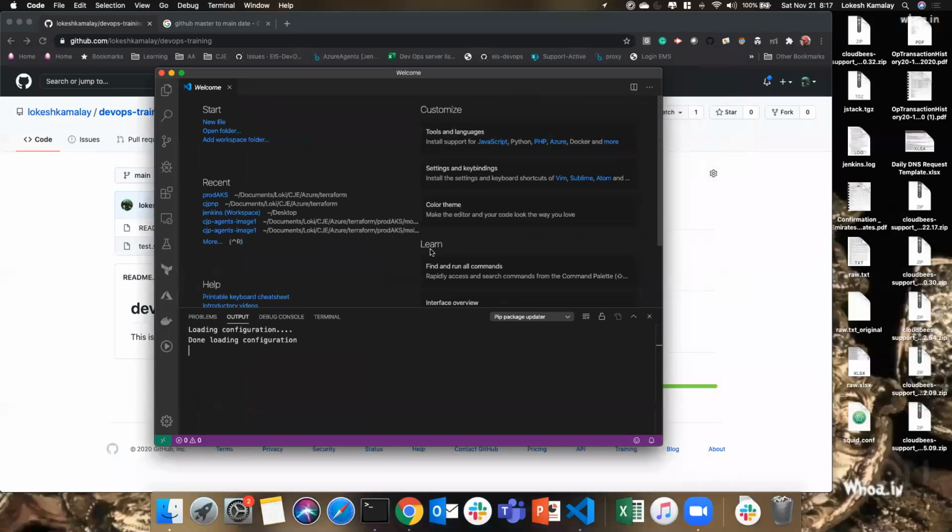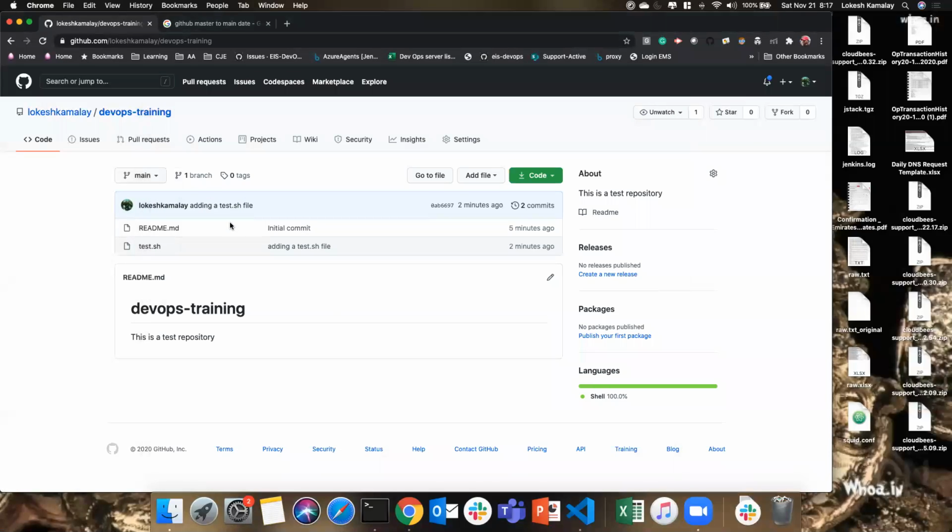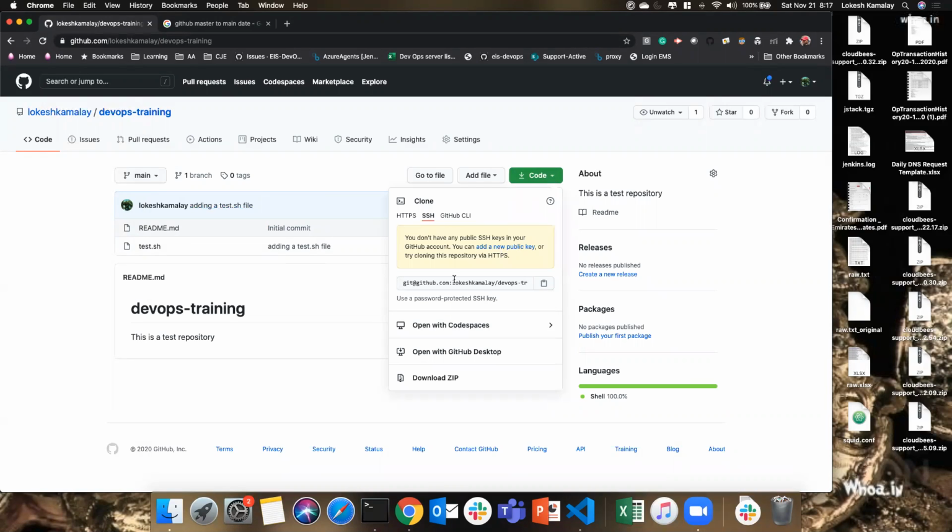You may be seeing this when you first start. You may not see all this because I have been using it recently. So once you get your editor, now you need to access the repository. The first thing you need to do, you see the Code button here. If you drop it down, you will see options to clone it. Clone means downloading your source code to your local machine. That is the first step.